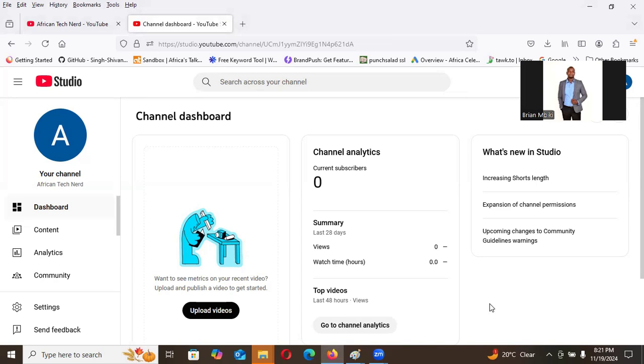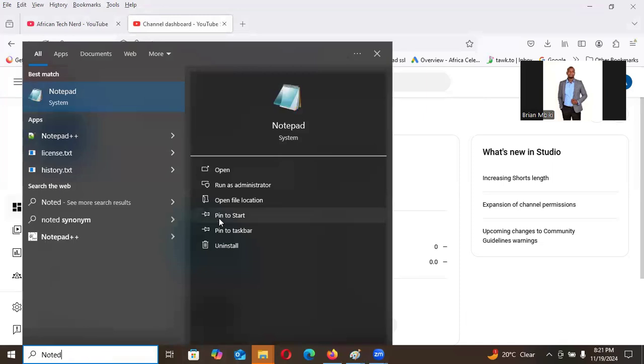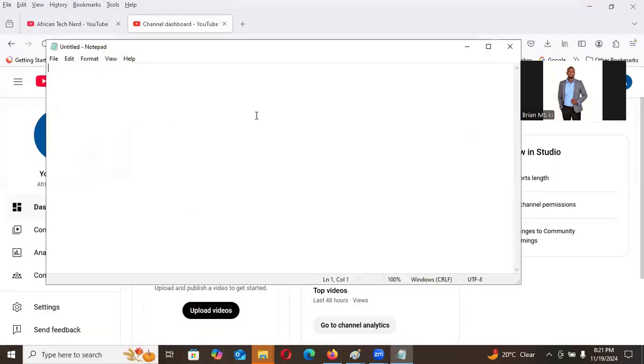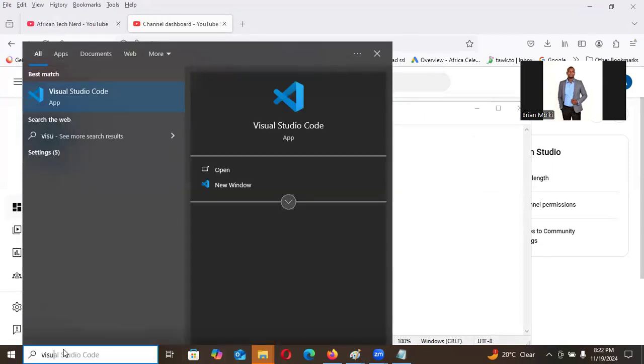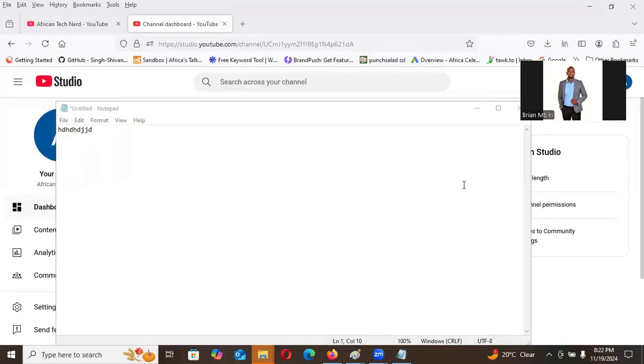I'm on Windows, you can use Notepad. You can also use Notepad++ or Visual Code. So just open Notepad. Notepad is something like this. You can type your code here, or use Visual Code. Let me show you Visual Code. You can install Visual Code, which is subject to another lesson.